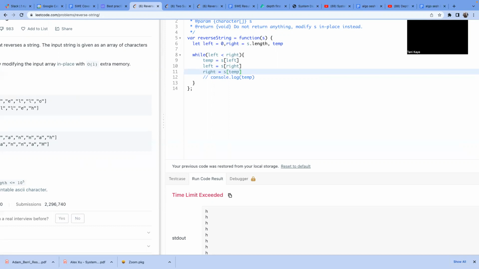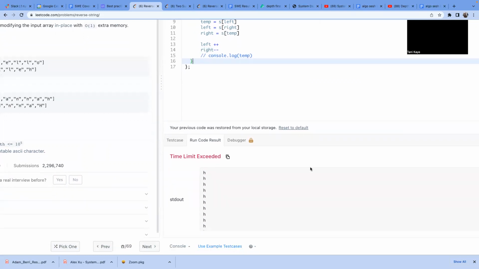But we also want to make sure that we keep moving these indices because we don't want to stay forever at the same place. So what do you think we have to say? Yeah, increasing this. So we want to say left plus plus, and then right minus minus. If we run this, that's the infinite loop.